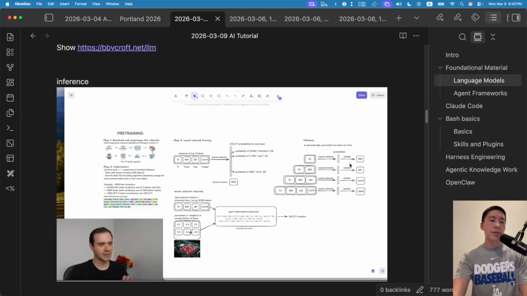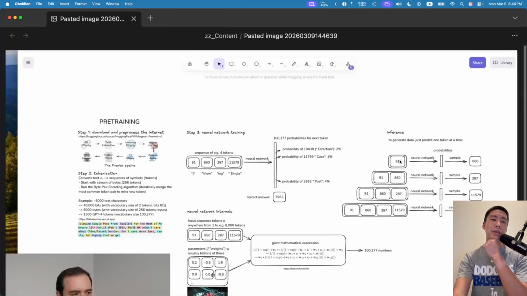So let me just show this one. In the inference step on this right side, you can see this is the data generation process where you're sampling one token at a time. So here, token 91 goes in, you get 860 back, and then you put 91 and 860 together, and you're getting the next token. And this keeps happening until you get what's called a stopping token, and that's what stops the token generation process.